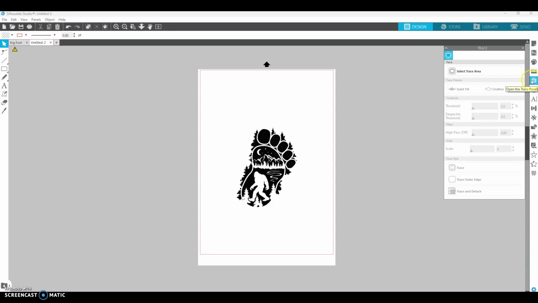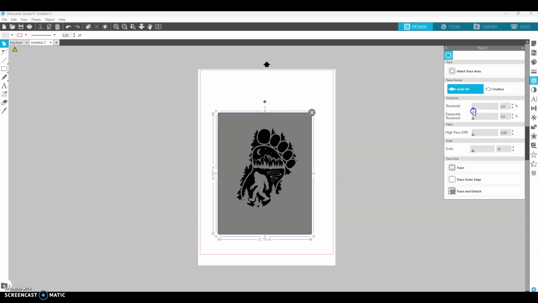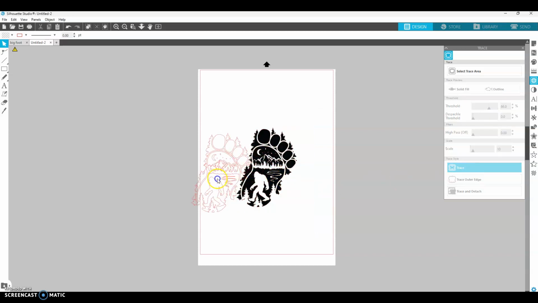After you open your trace panel, I'm going to click Select Trace Area, and you're going to encompass the area that you want to trace. Now, if you have a good trace, you can go ahead and hit Trace. Everything that's yellow is what it's tracing. If I want to make some adjustments here, to try to get a better trace, I can. I think that looks pretty good, and I'm going to say Trace.